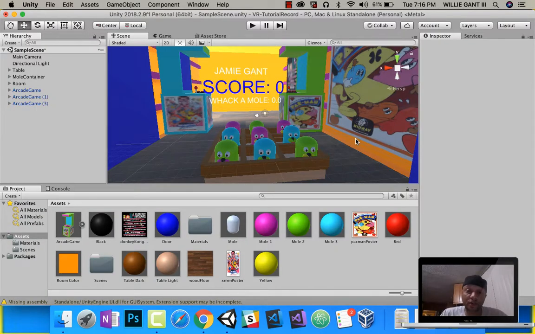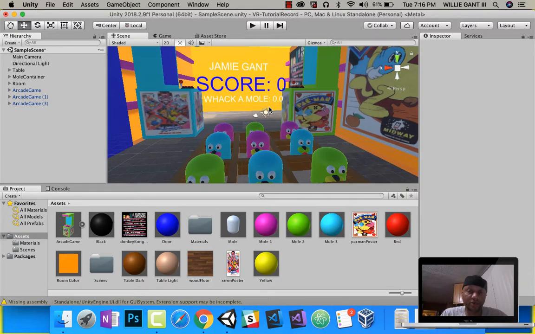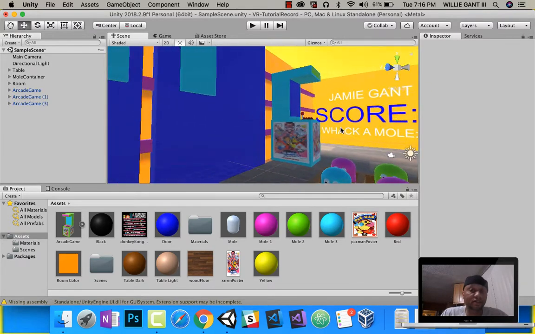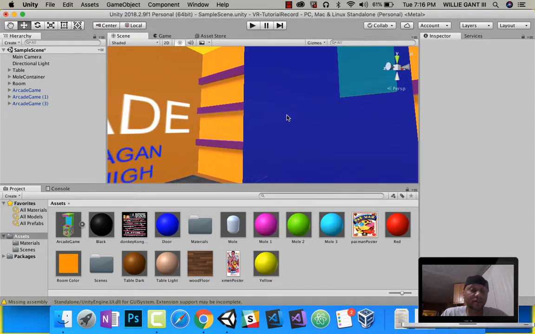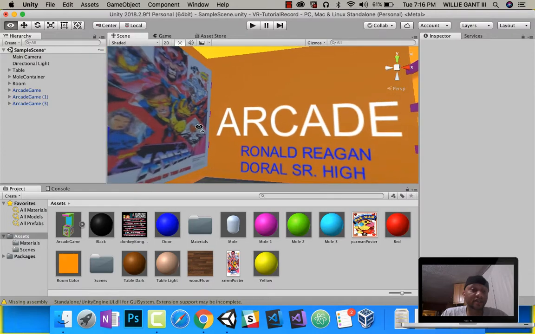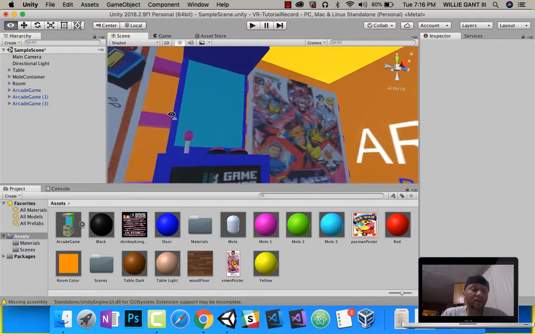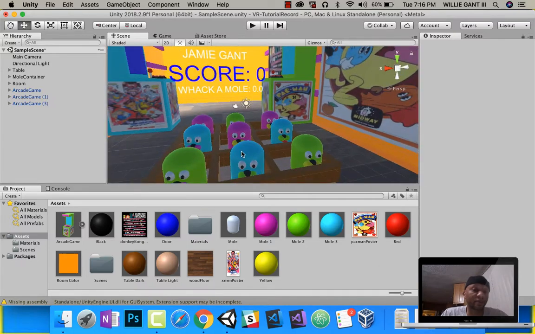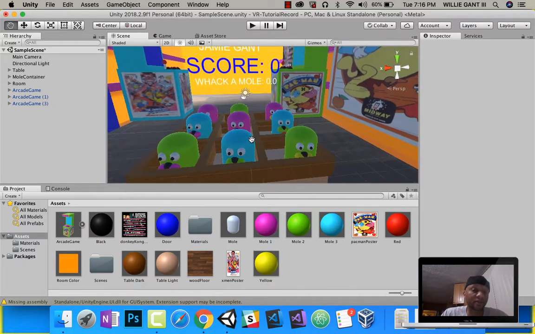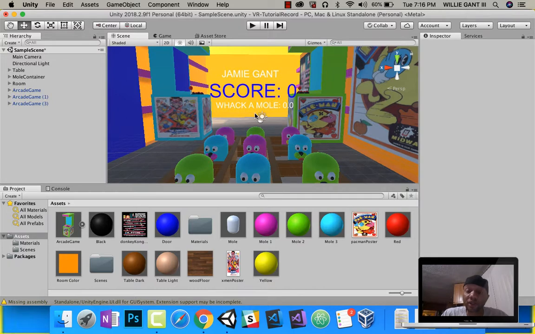Now that we've designed our VR room inside of Unity using some basic 3D objects, you can see we have some arcade games, we have our door that gets us inside of our room, we have some text, arcade, and we have our school. Here's another arcade we made, we have some posters on the wall. Then we have our game right here, which is our whack-a-mole. It's time to start coding.